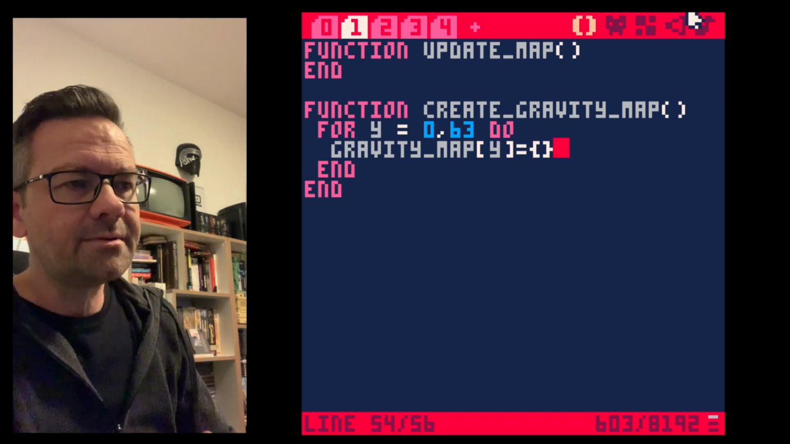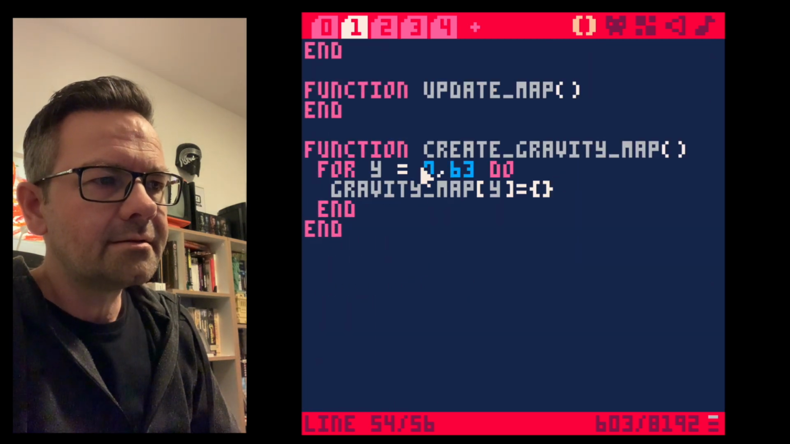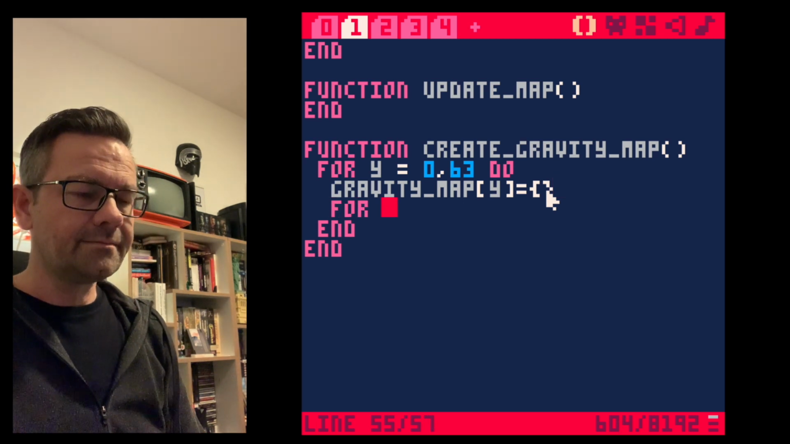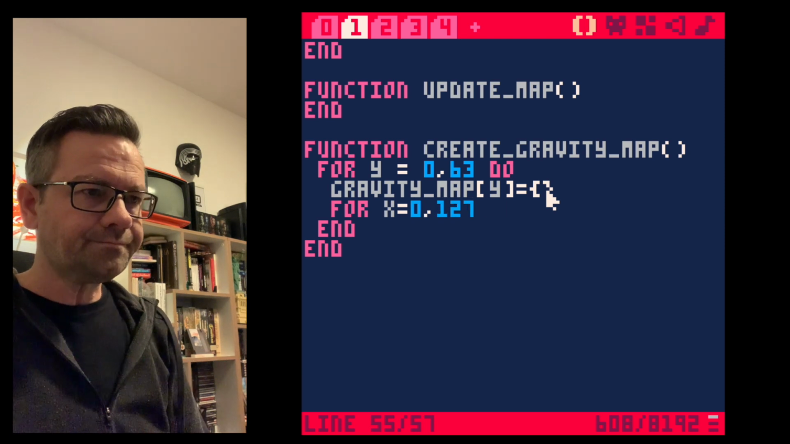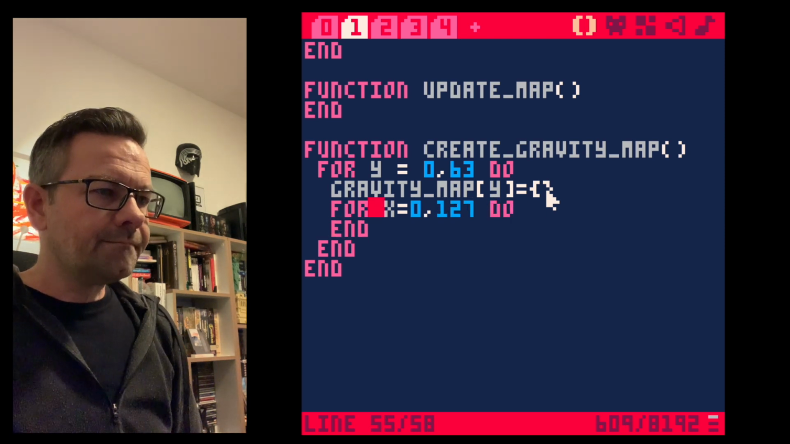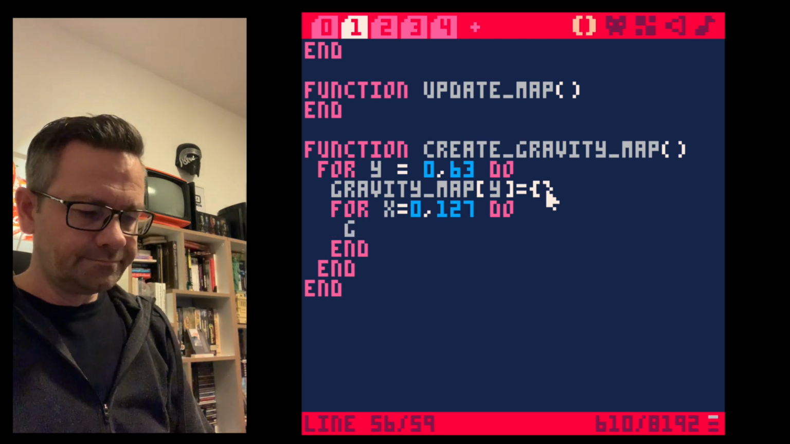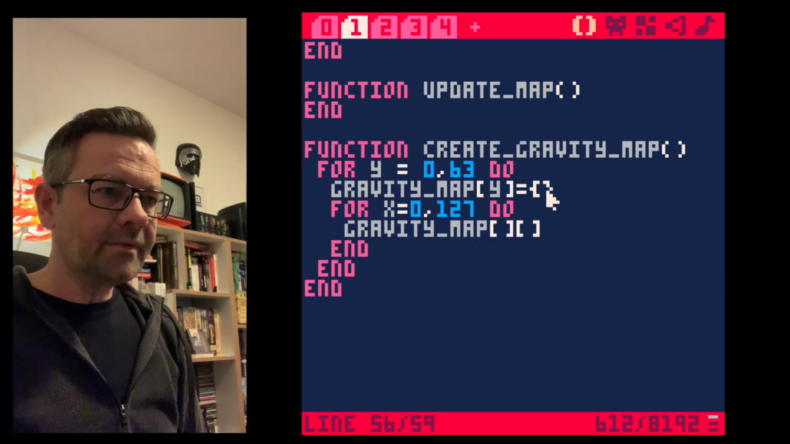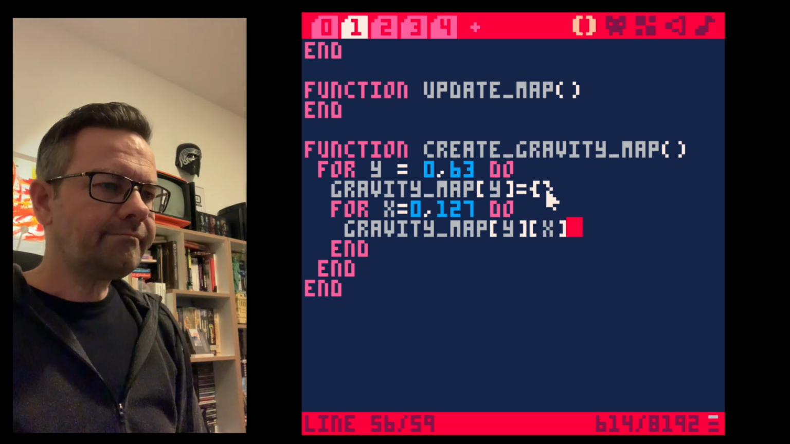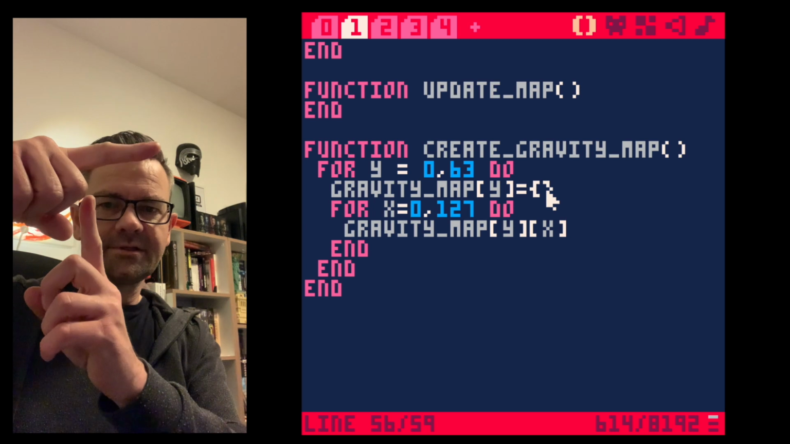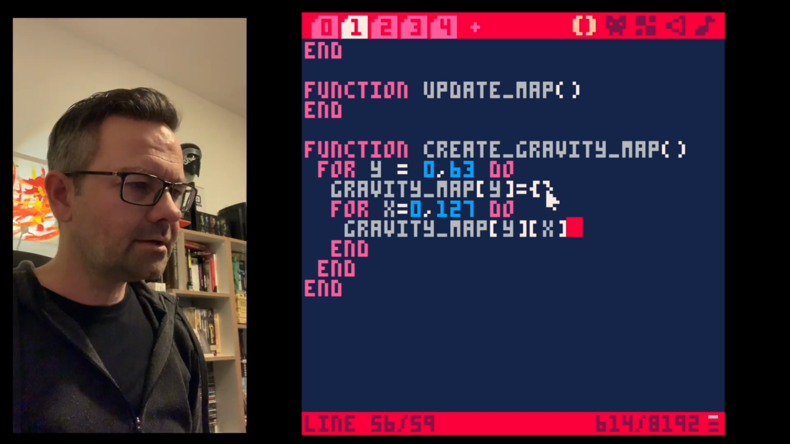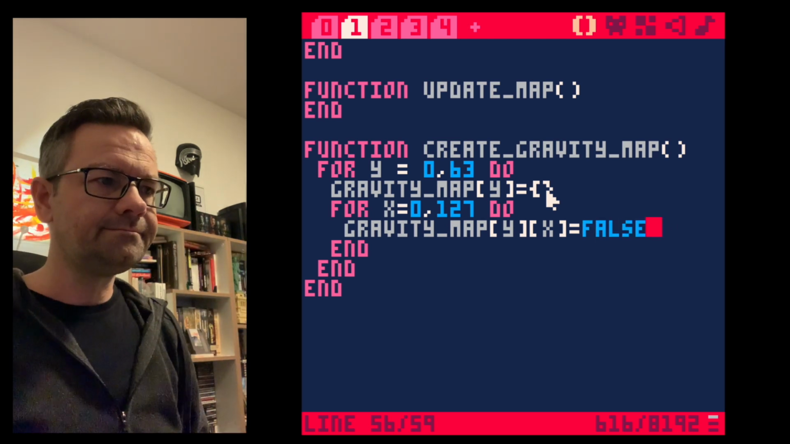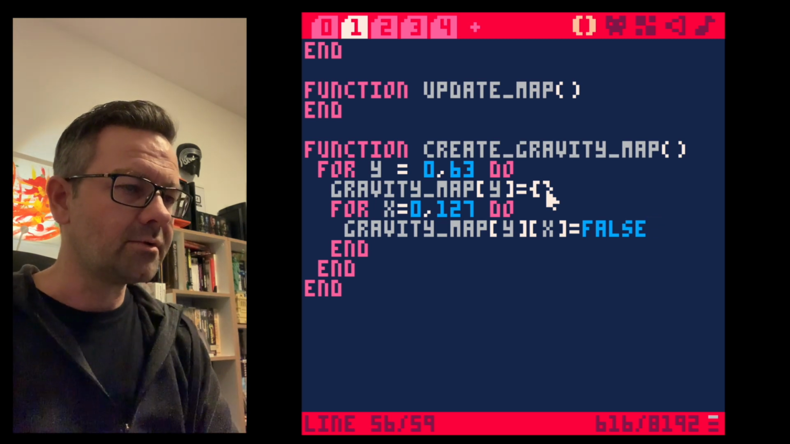And inside this gravity map, first up here, we create 64 rows of another array. And then we go and fill this array with values, and we say gravity map at y, x. So we have a two-dimensional system. We select a row and a column, and we just say false. So for now, this gravity map is completely false. Nothing is moving. All is static, and that is just like we want it.